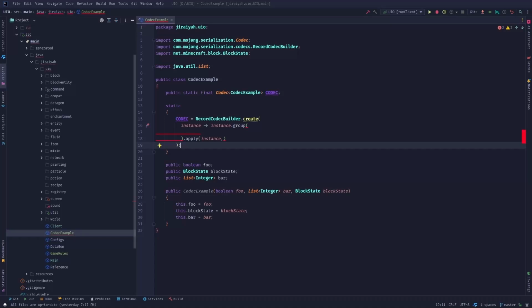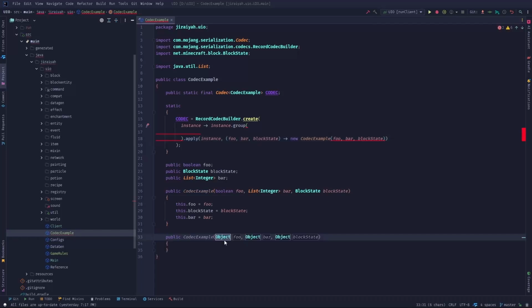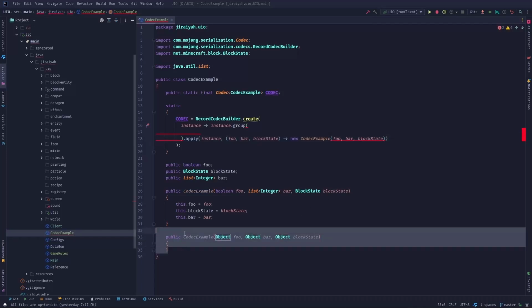Now we can start moving on line by line and understand each part. Let's start with deserialization because it's really easy. All we want is, for example, foo, bar, and block state goes into new CodecExample of that. However, you are noticing that it says create a constructor, and if we do that, it accepts object, object, object. Why is that the case?